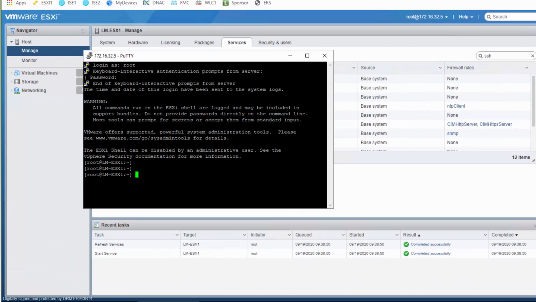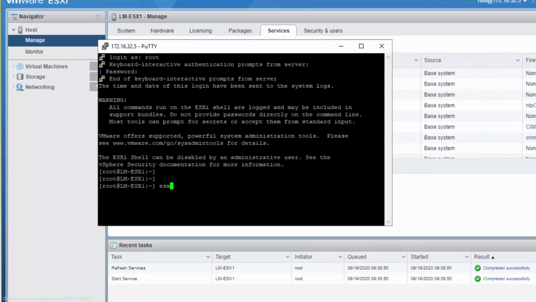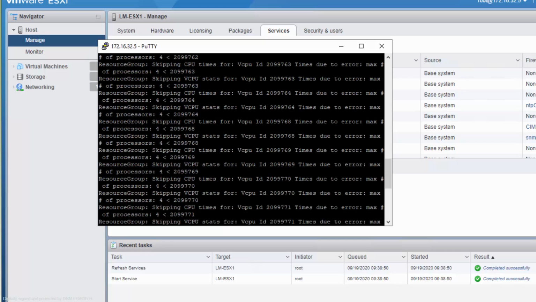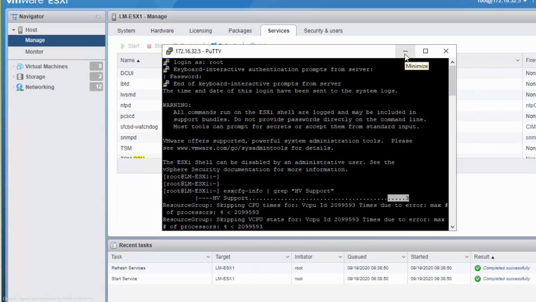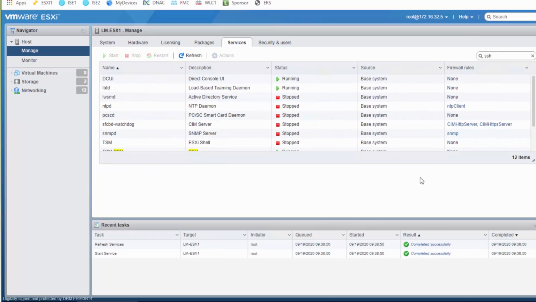The command that you want is esxcfg-info, and you can grep and look for the line that says HV support. If it says number 3, that means it's supported as well as enabled. Let me go up. Yep, number 3 right there. If it shows number 2, it means your compute supports it, but it is disabled, in which case you have to go under the BIOS and enable the virtualization technology. Just FYI on that.